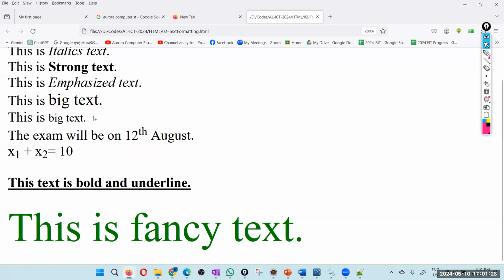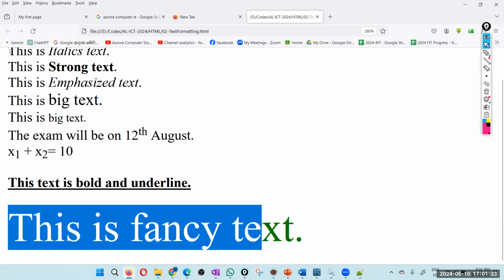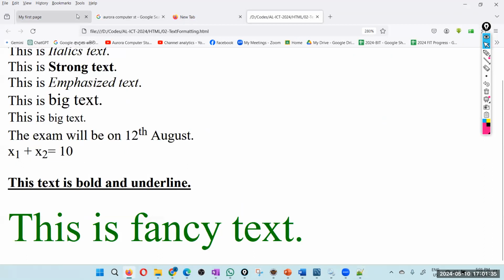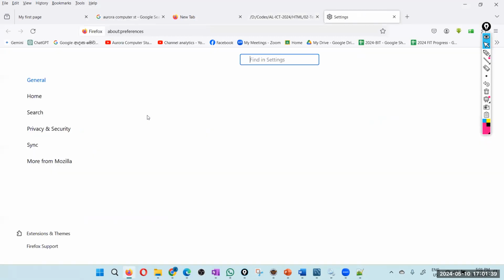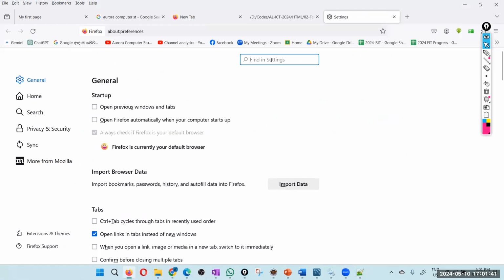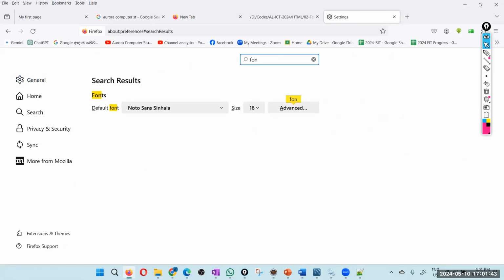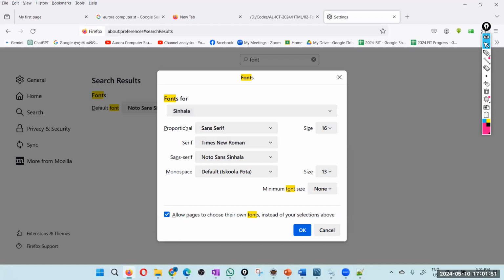Okay, Arial. By default, it's my browser default font. I think in my case, the browser default font is Times New Roman. That is why these are all Times New Roman. So if you want to check your browser default font, go to the tools, settings, and then search for something like font, and you can see the default font. This is my default for Sinhala. So sans serif, Times New Roman, right? So that is why it is Times New Roman.